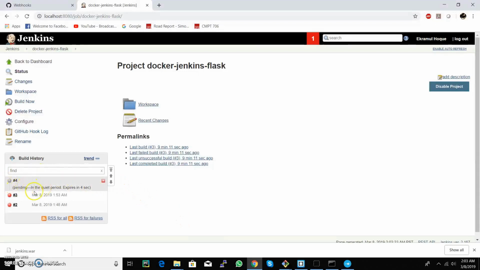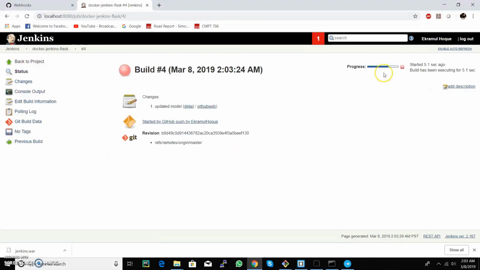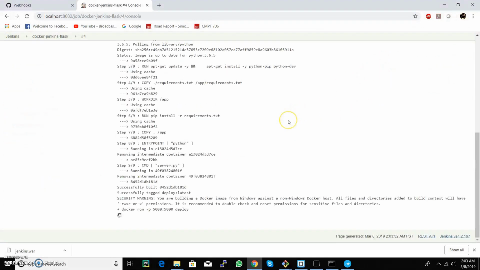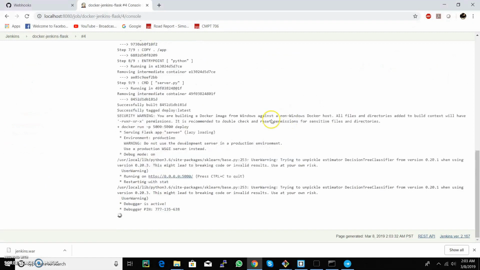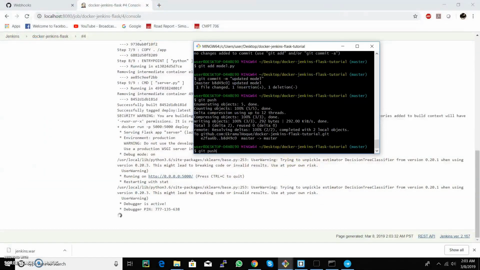We can see that the Jenkins has started creating a new image, which means it started to redeploy our Docker image again. So our webhook and the trigger events is working. We will again simulate our post request and see that our model is returning the result based on the change.